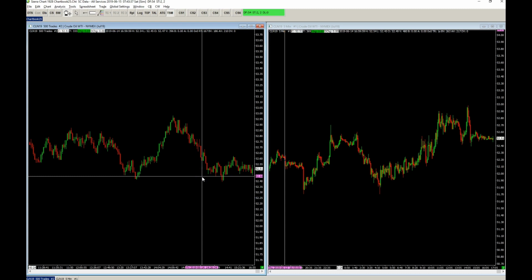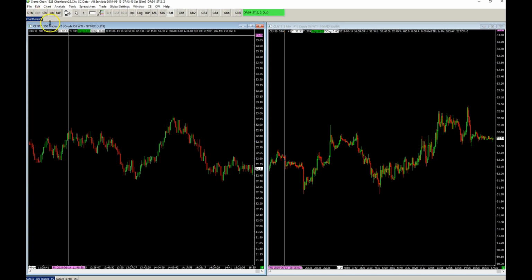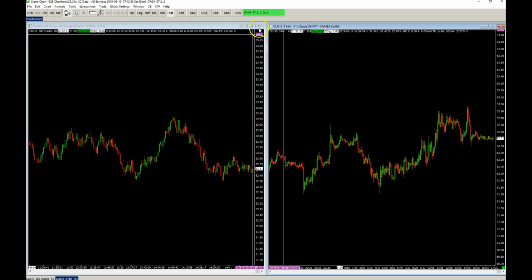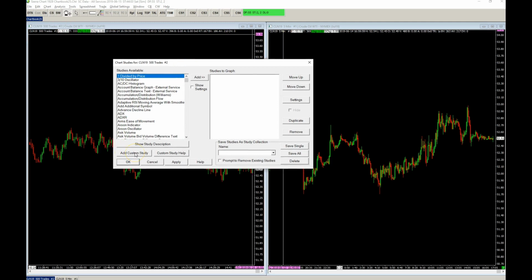This video is about the Speedblocks study. It's been updated with a new feature and I'm going to tell you all about it in this video. This video chart setup is a 500 tick chart on the left and a 5-minute chart on the right, both on crude oil. It's for demonstration purposes, so I try to keep it as clean as possible.